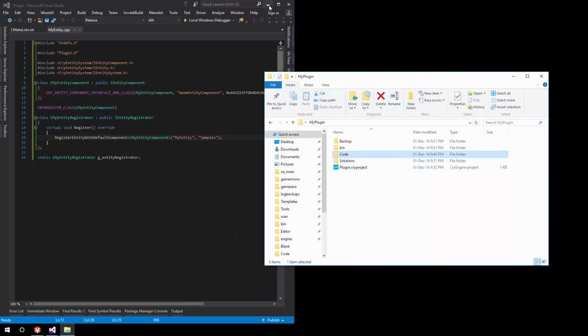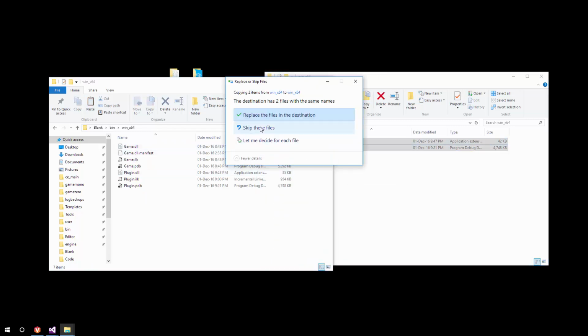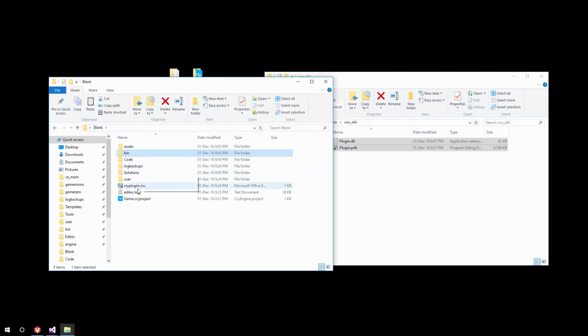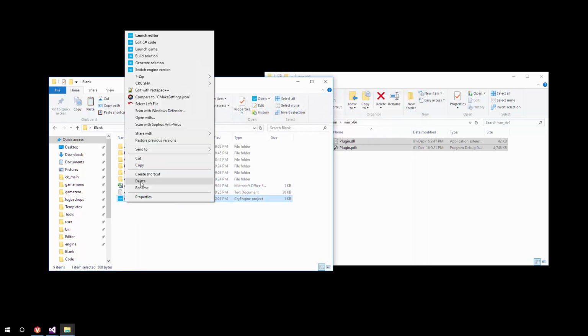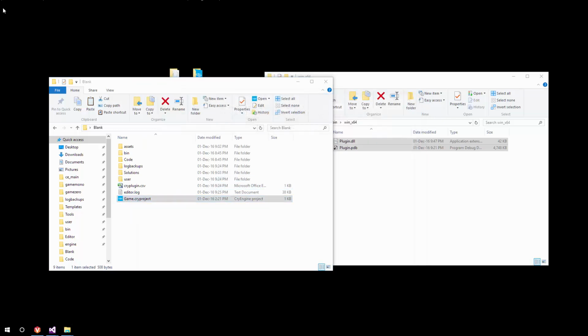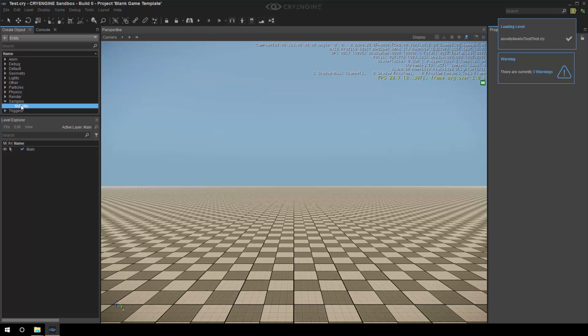If we minimize Visual Studio quickly, we can copy over the binary to our actual project, as we did before. Keep in mind that the cry plugin file is still mentioning the plugin and will load it. And simply start sandbox here to see if we can find our entity inside the sandbox. Okay, so now we have actually started the editor and can see our entity right away right here. And if we load a level very quickly, we'll just be able to drag our entity in.